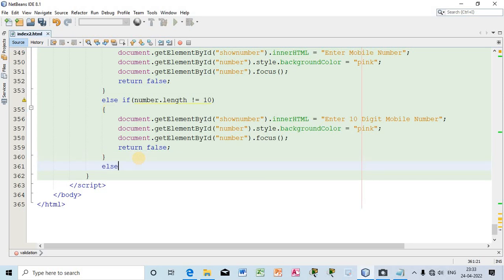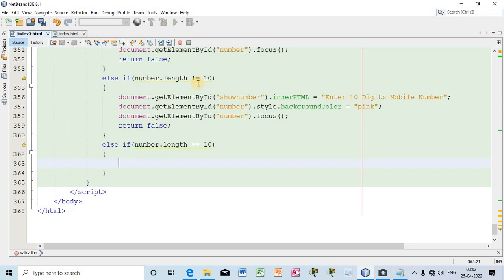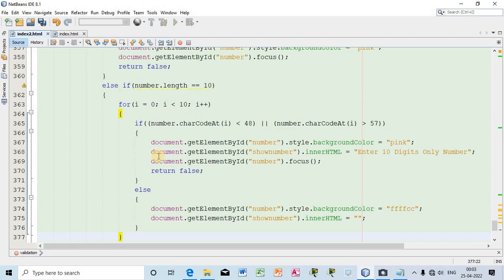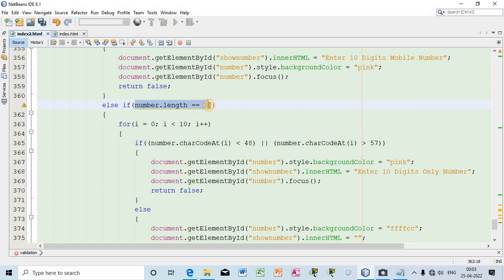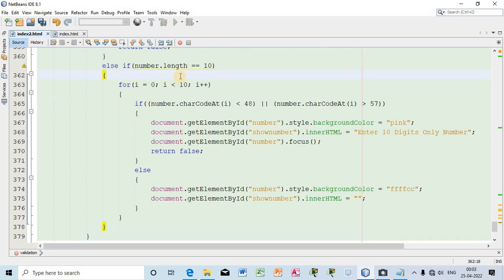Now else, after I have checked the number length that is equal to 10, they can also provide characters and special characters, so I should validate that only numbers should be allowed. So only number validation has to be applicable over here. So let's see. You can see now it will be checked that if number dot length equal to 10, that means 10 characters.